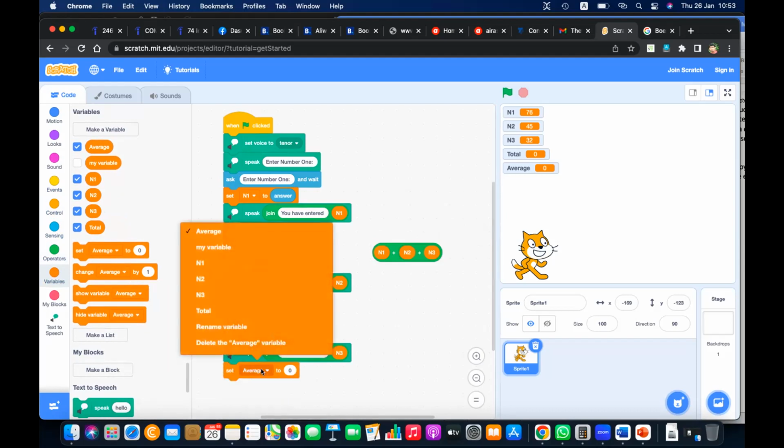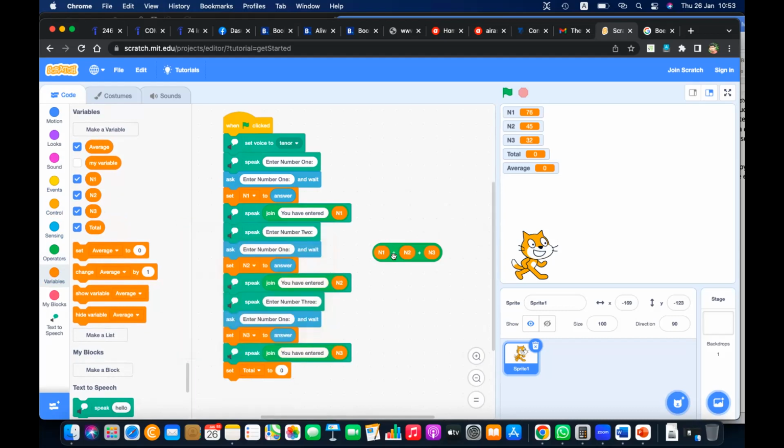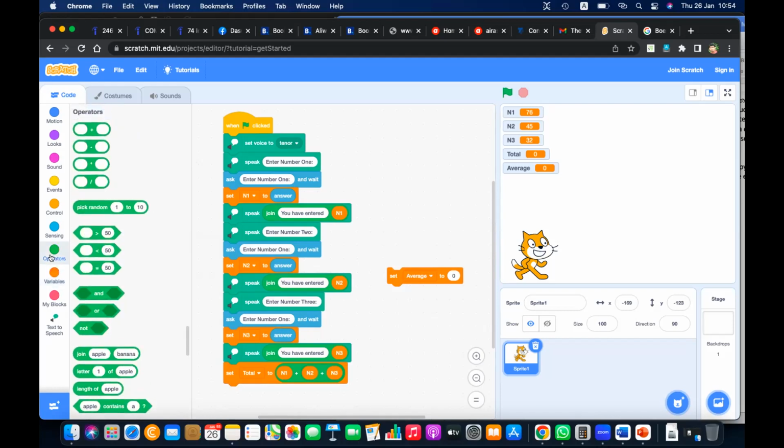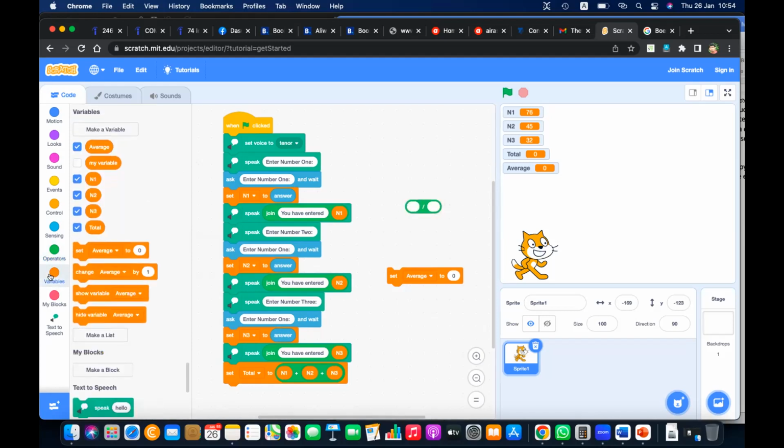Set total to N1 plus N2 plus N3. Correct. That is the way. And if you want to find the average, same. Set average to. What is average then? You have to get the division, right? So then you would have to divide the total by 3. Exactly. Very good. By 3. And assign that to the average variable.